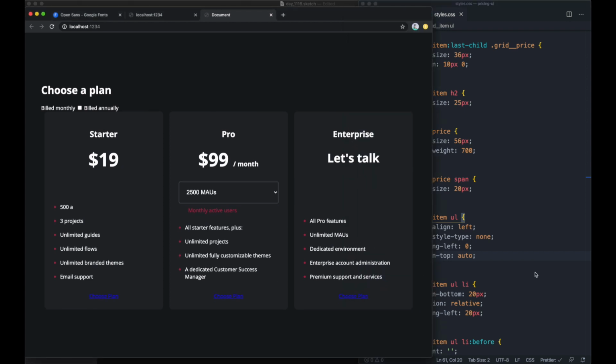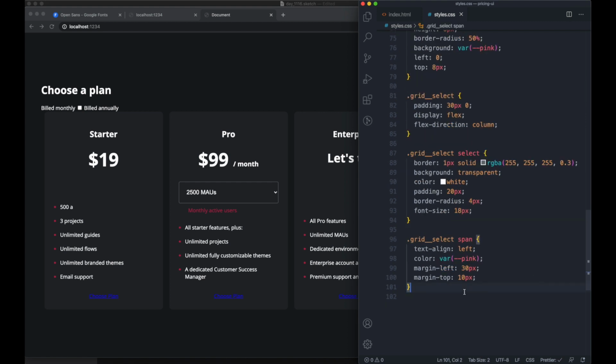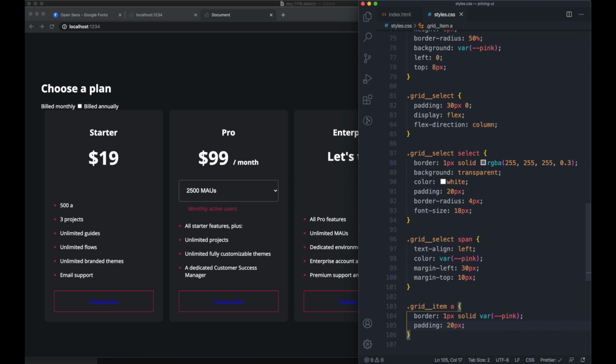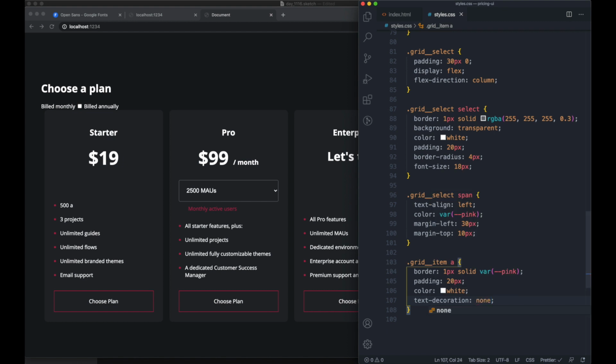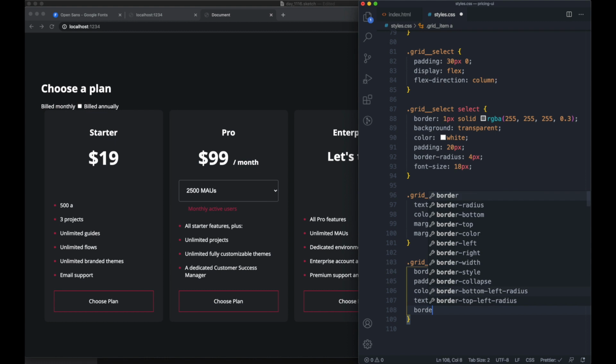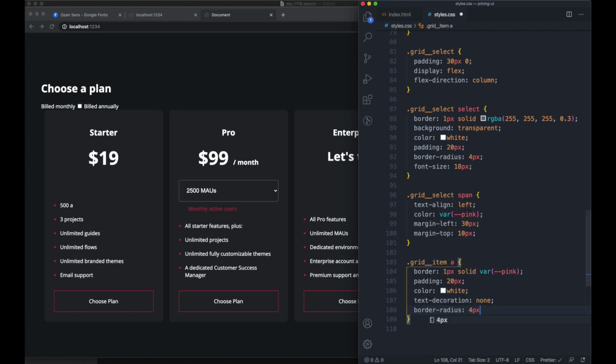We now can target these buttons by doing dot grid item A, border 1 pixel solid var pink again. Let's do padding 20 pixels, color white, text decoration none, and let's also give it some border radius, 4 pixels.